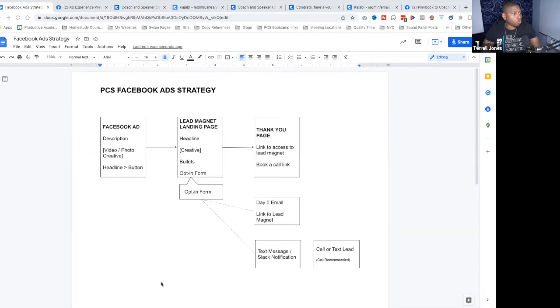So just keep that mindset as we go through this. This is the overall strategy. The overall goal is to build up your email list so you have leads that you can consistently reach out to by email and text message, and get people on your phone that you can have a conversation with to book an appointment. So how does that look in terms of our strategy?